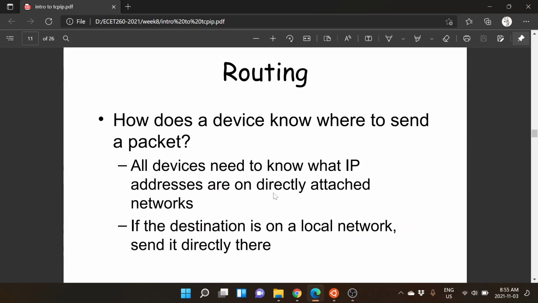So, routing. How does a device know where to send a packet? All devices need to know what IP addresses are directly attached to their network. If the destination is on a local network, send it directly there, and we said that's done with the MAC address. Now the network mask is what determines that. So for instance, in a class C, we have 255.255.255.0, and we had talked about that.